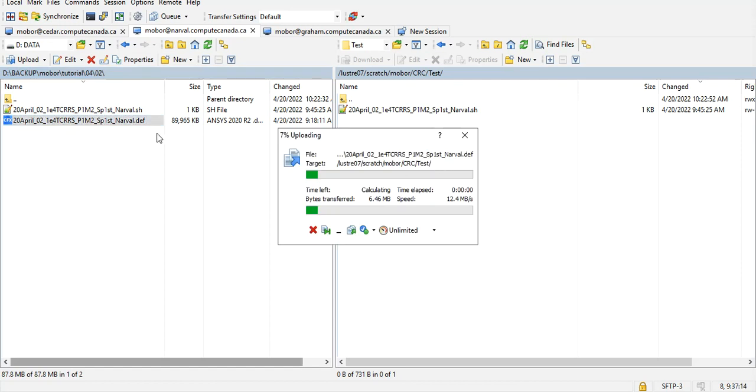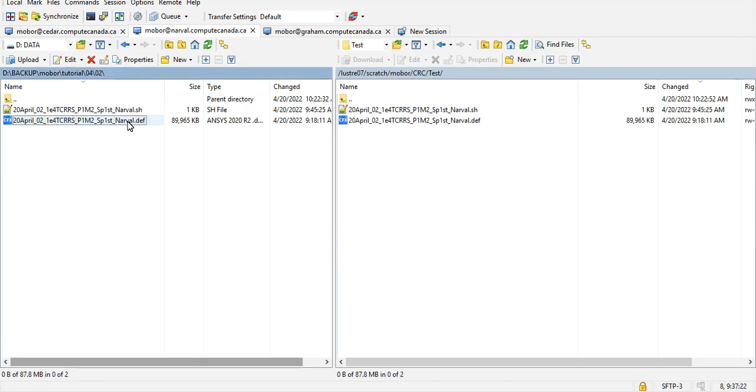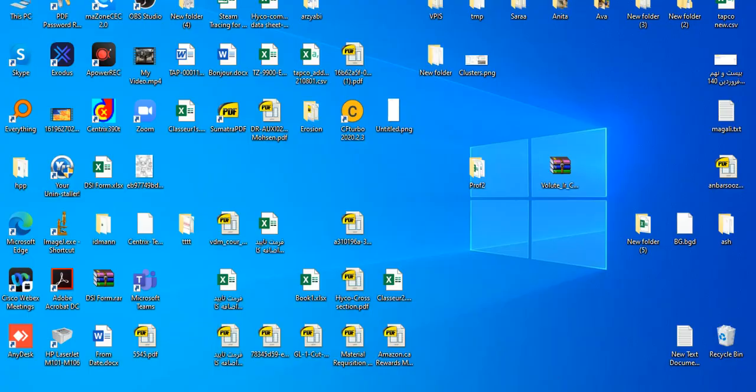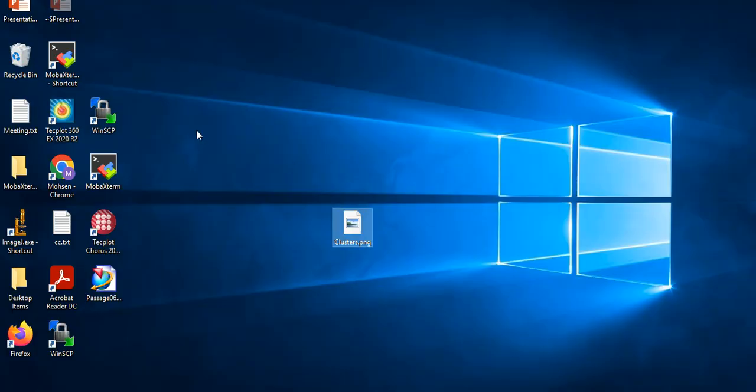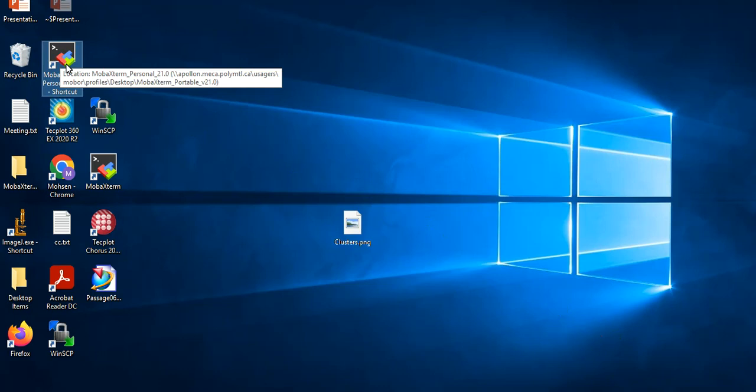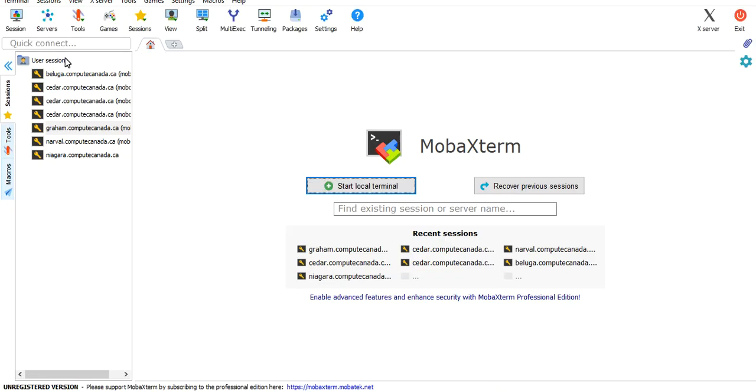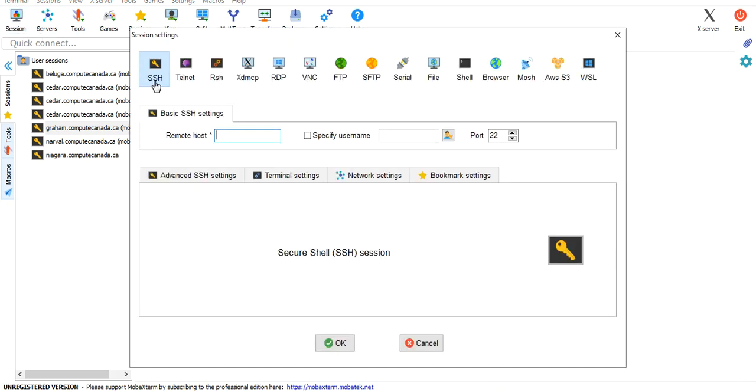We have a .sh file, the script for the simulation, and a .def file, which is our file for ANSYS CFX. Both of them are now ready, and I put them on Narval, and I want to start this simulation. To start the simulation, I must use MobaXterm software, using SSH remote host for Narval.